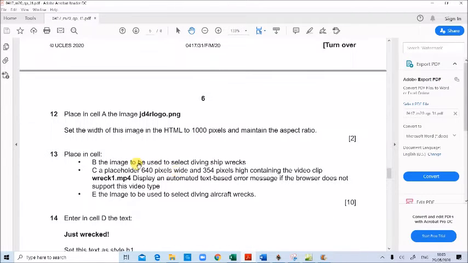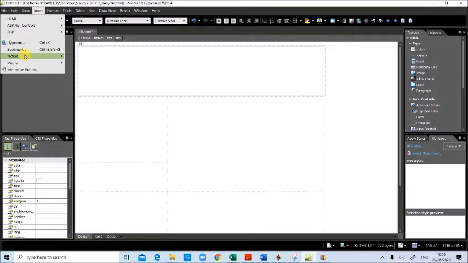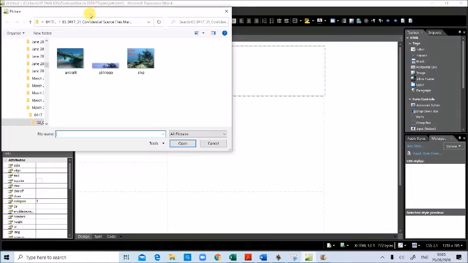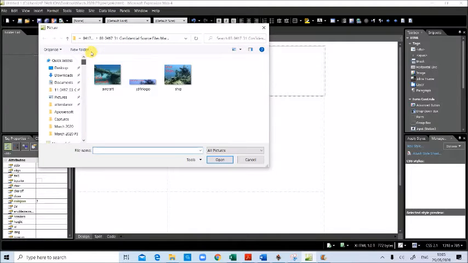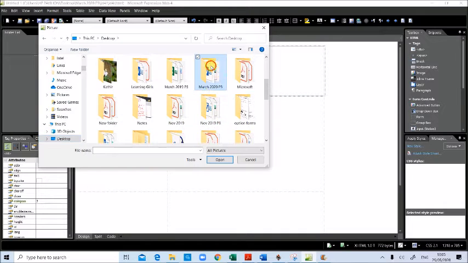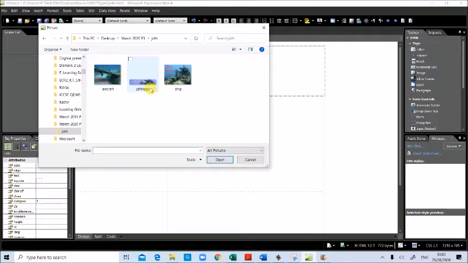Table is ready. Now place in cell A the image JDR logo.png. So this is cell A, first one. Insert, picture from file. Please make sure your folder is open. This is my folder. And we need to insert the JDR logo. So this is the image.